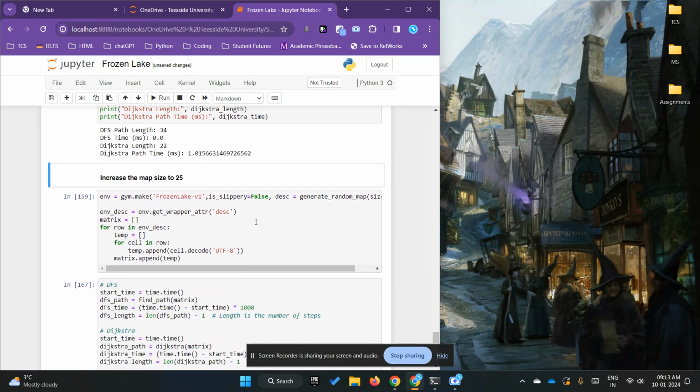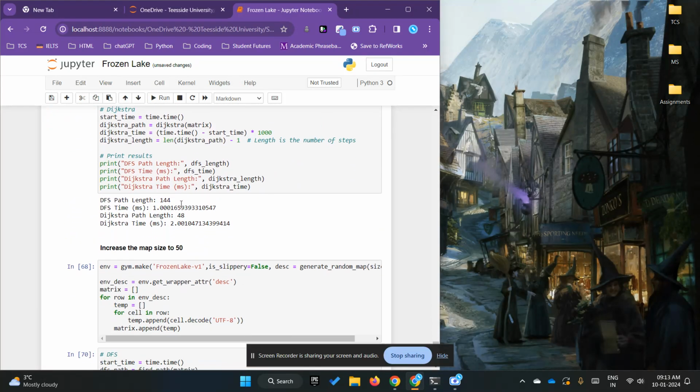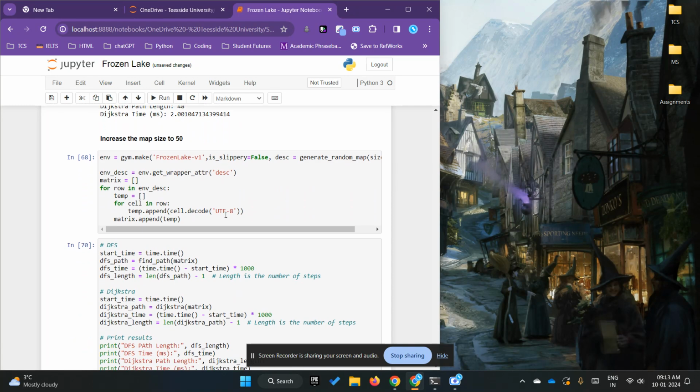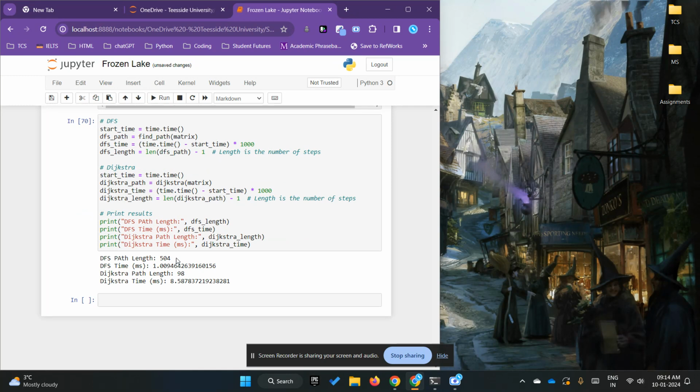But if I increase the size again to 25, you can see the steps taken for DFS is 144 and Dijkstra is 48, which is very different. Now the DFS took less time and Dijkstra took higher time. Now I'm increasing the size of the map to 50. In the same way, the steps increase exponentially. Here Dijkstra just took 98, but for the time, DFS is more efficient here.